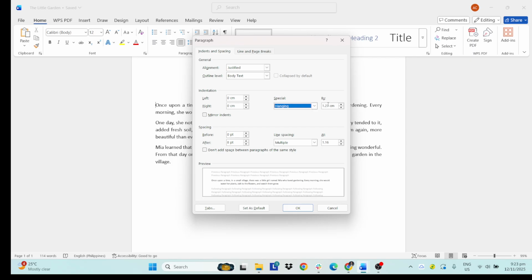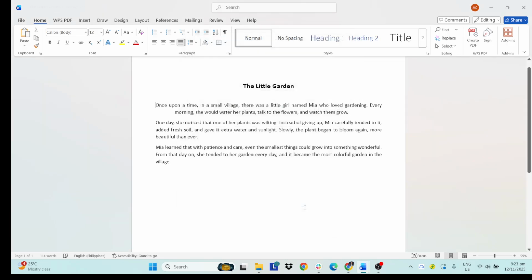After selecting Hanging, you'll see a box next to it labeled By. In this input box, you have the option to set the size of the indent. A common standard is 0.5 inches, but you can adjust this according to your specific needs or document requirements. With your settings decided, click the OK button to apply the changes you've made. Congratulations, you now have a beautifully formatted paragraph with a hanging indent.